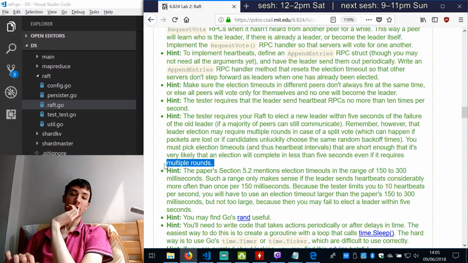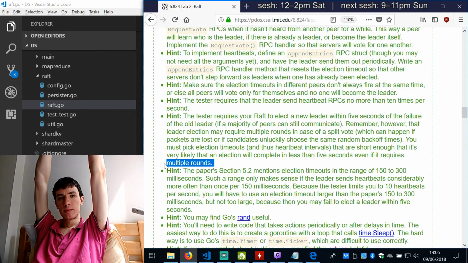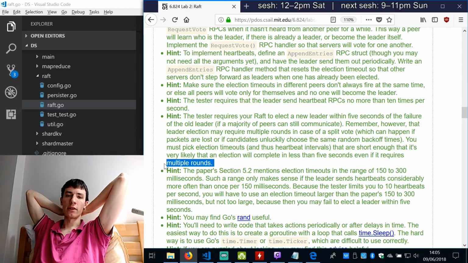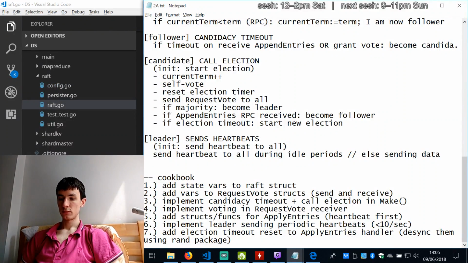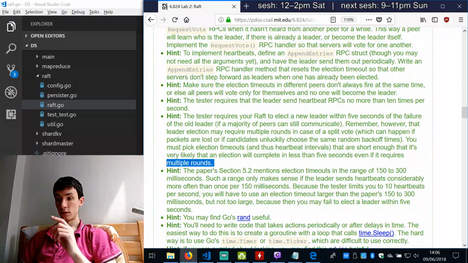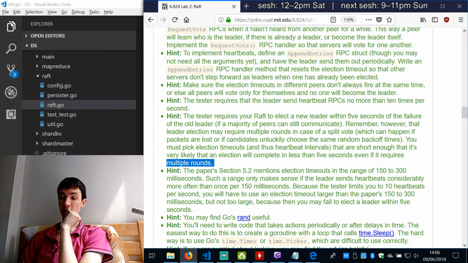Even if it requires multiple rounds, but it doesn't say how many multiple rounds. I would say it should be vanishingly unlikely that it goes beyond 4 rounds. So just try to get 1 round to happen per second. That would be my personal target. Aim for 1 election round per second, because the full election has to be less than 5 seconds.